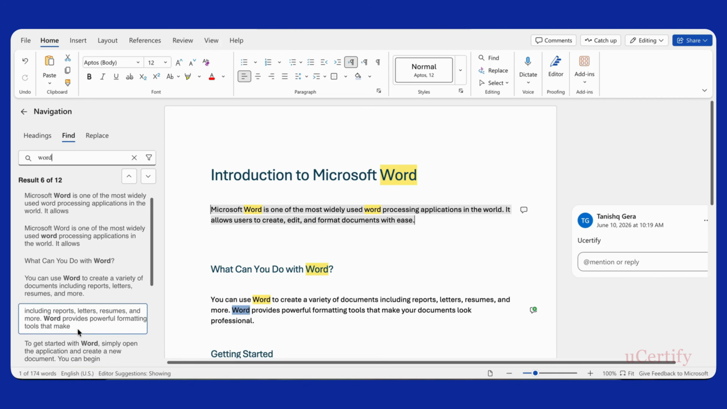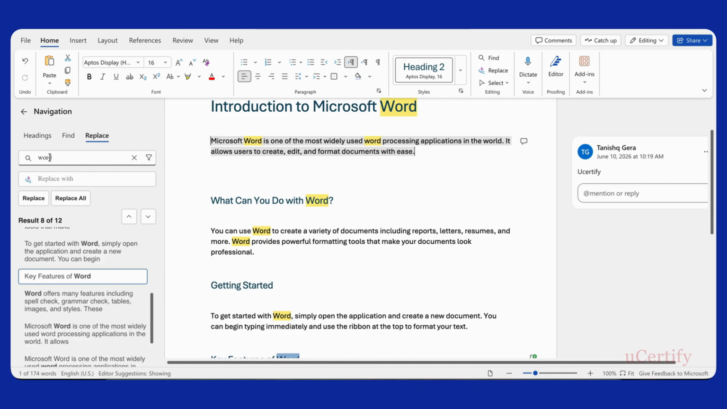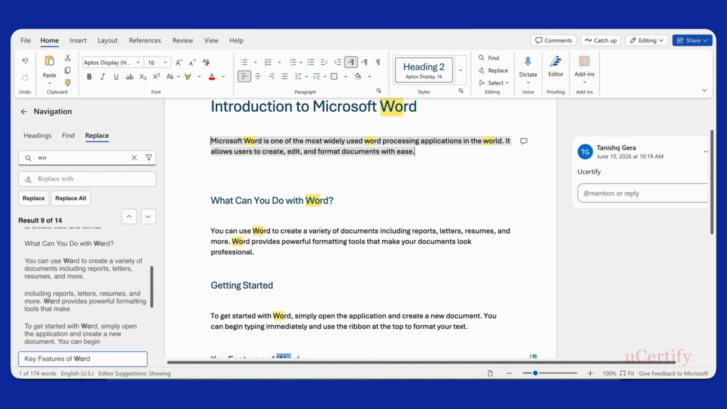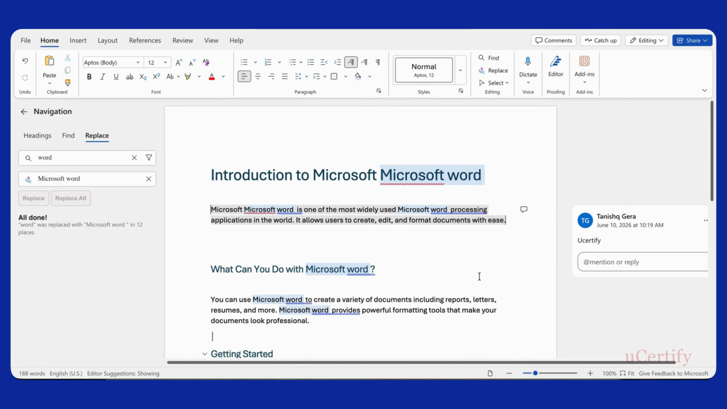Now let's use Find and Replace. This is extremely useful when you need to change a word throughout the entire document at once. Click Replace. Navigation panel switches to Replace tab. In the search field, type Word. In the Replace With field, type Microsoft Word. Click Replace All. Every instance is replaced instantly. No need to find and change each one manually.